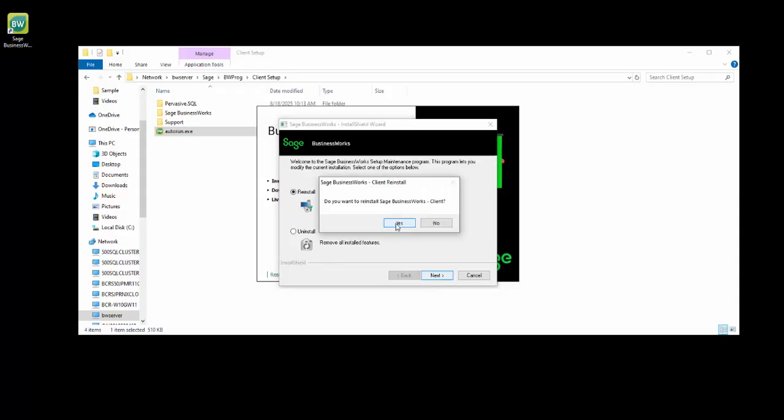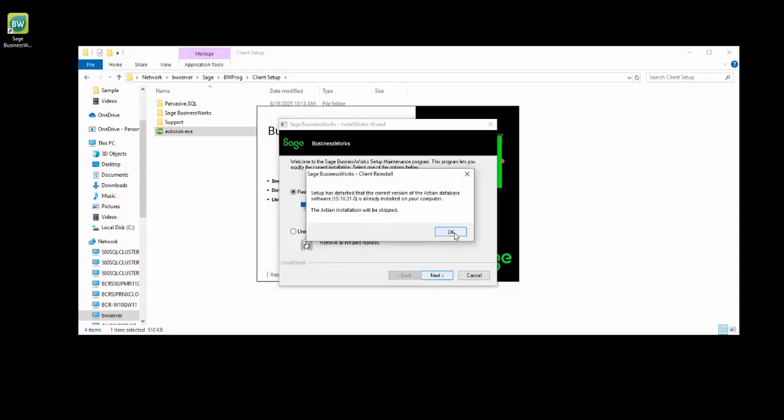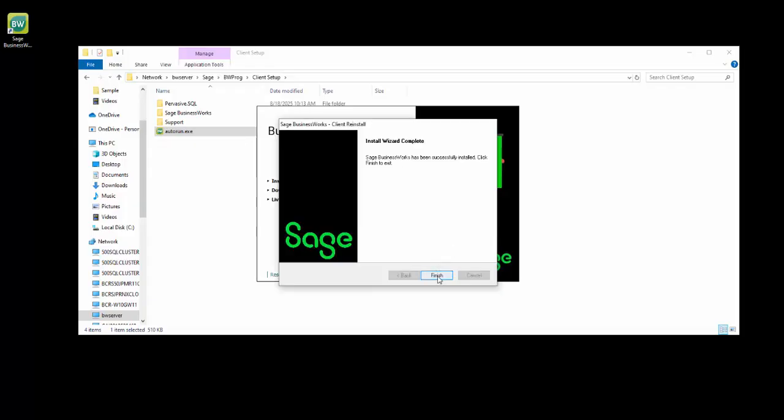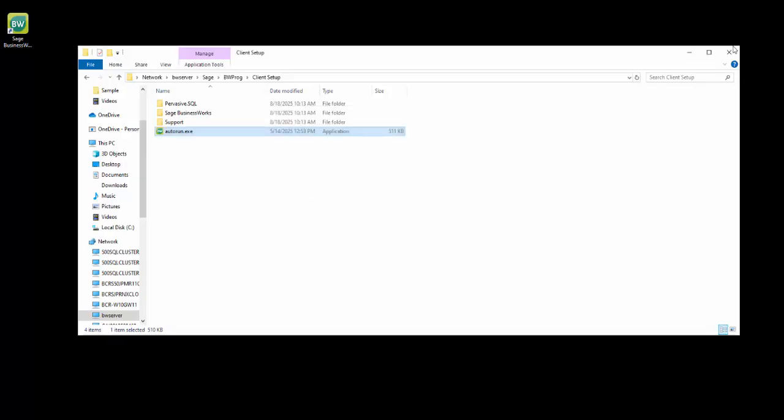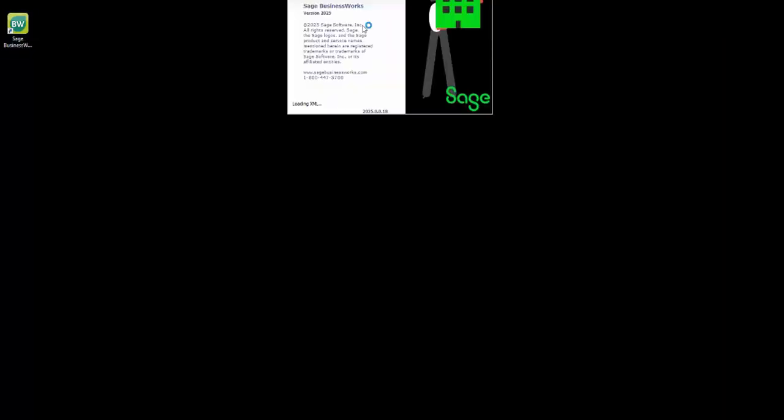Click Next. Click Yes. It's going to detect that Actian is already installed. Click OK. The installation of the client is now complete. We're going to close out of the installation screens. Double-click the Sage BusinessWorks icon. Go ahead and click OK to log in, and you'll notice it's now on Sage BusinessWorks 2025.